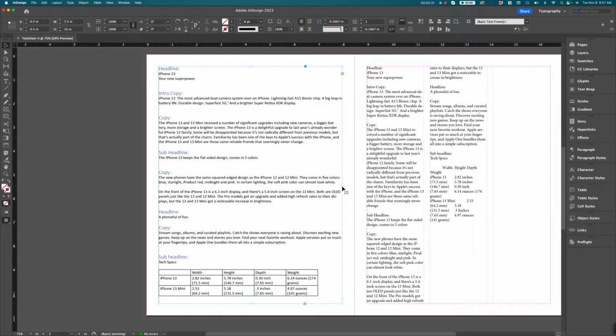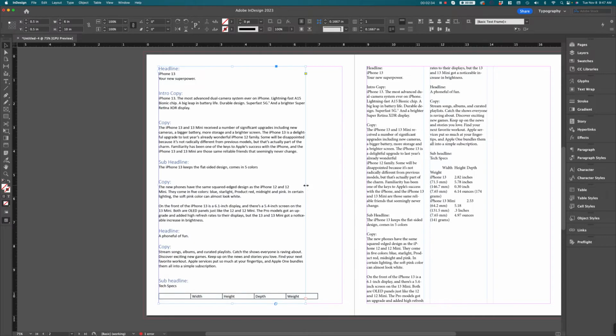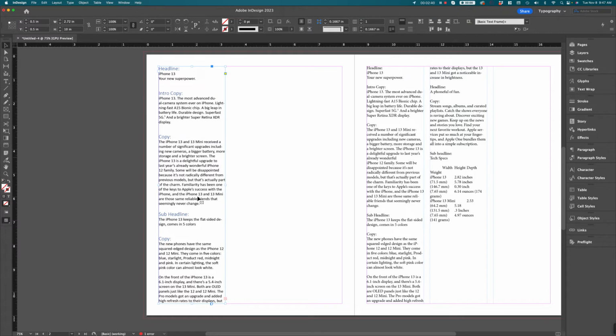Another method is to manually create those columns. Maybe you want uneven columns. This gives us nice, even columns. Maybe we want a wide column and then a narrow column. So I'm going to actually size my text area down. And you'll notice that when I do that, my text area is a lot smaller. And I get this little red warning widget that appears at the lower corner of my text area. This tells me that I have overflowed text.